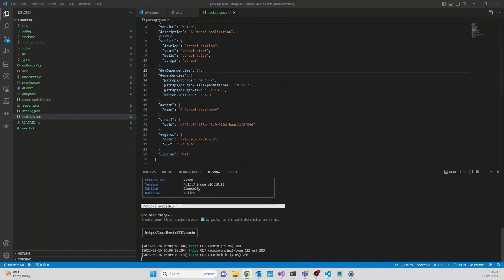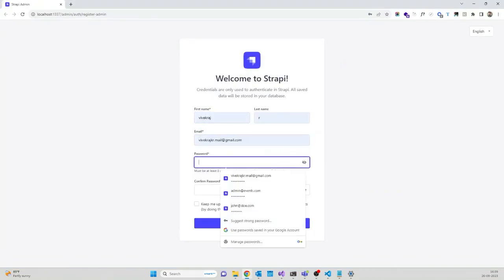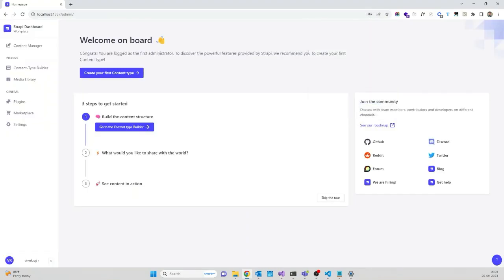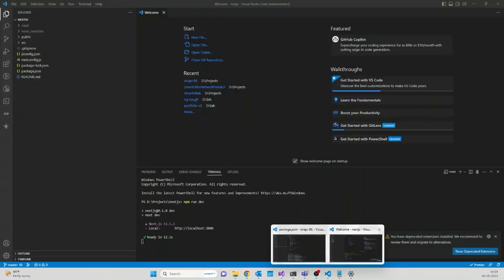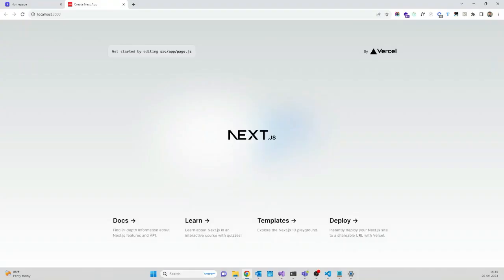Yeah, so let me bring that here. I'm just setting up my email ID and a password. So we have the Strapi application running as expected. Now let's check out Next.js. It looks like this one is also running because I don't see any kind of error here. Yep, so it looks like our Next.js application is also running as expected.